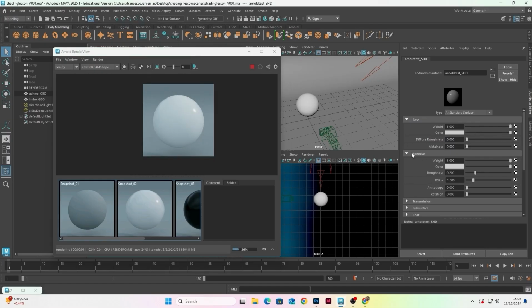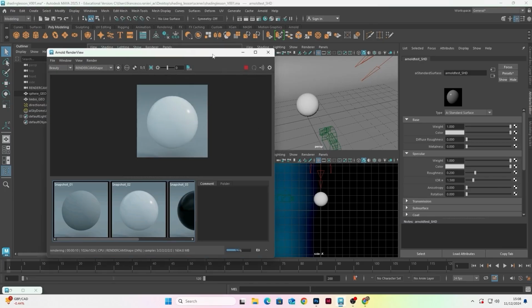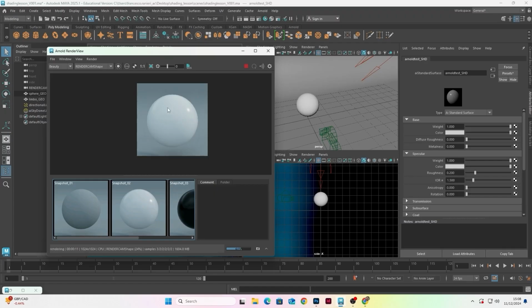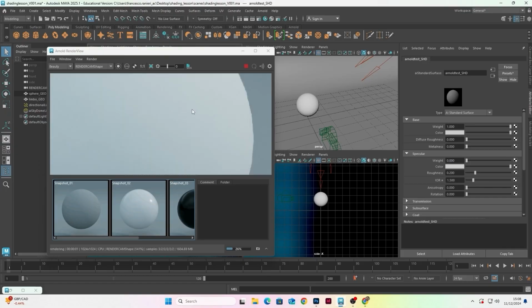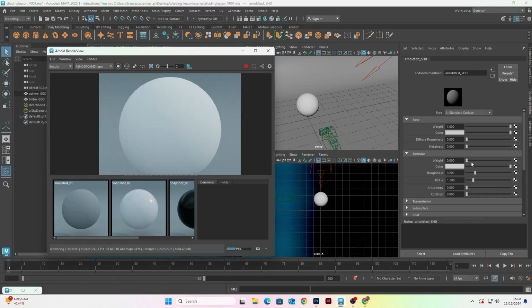Then we have a specular tab. So this was the base tab, then we have the specular tab, okay? The specular tab has to do with how the light reacts on the surface. So specular, let's get the weight down to 0 and see what's happening. You see you don't have any specular attribute anymore. Those nice highlights disappeared. See what's happening here? If I get the weight down to 0, you don't see it anymore.